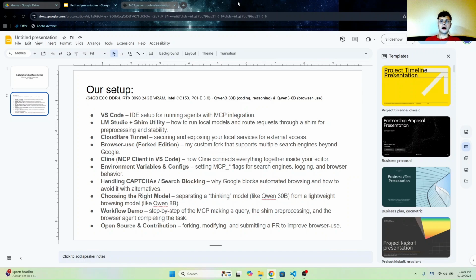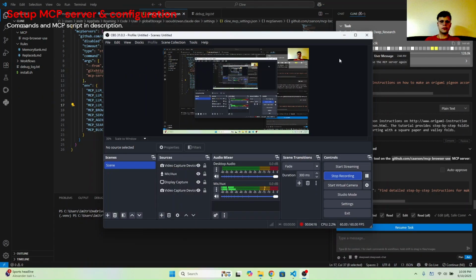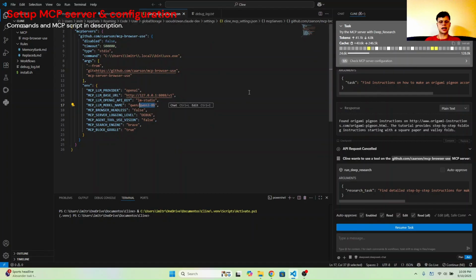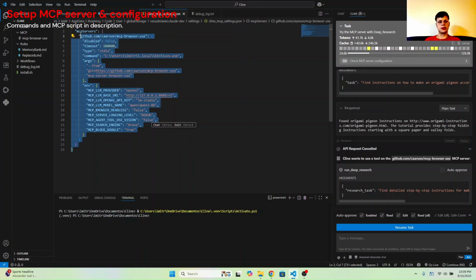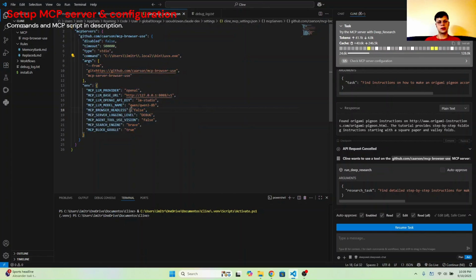So basically, what we're going to do here is set up an MCP server in your MCP server JSON. This will be available in the description of the video. But basically, for this fork, you're going to need to put in this IP address, which is the IP address of the shim. It's going to need to be an OpenAI provider.